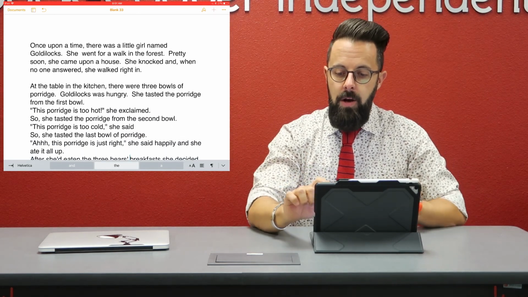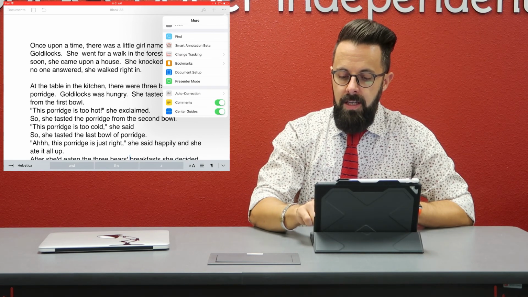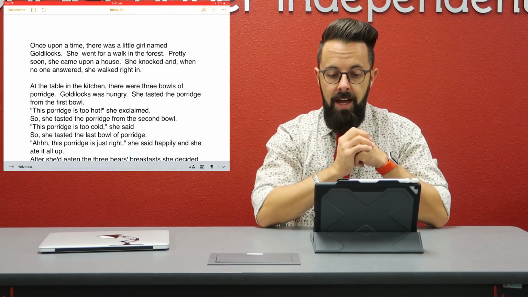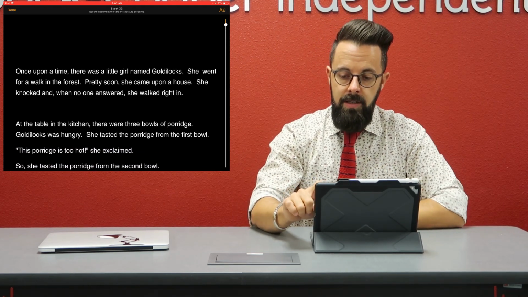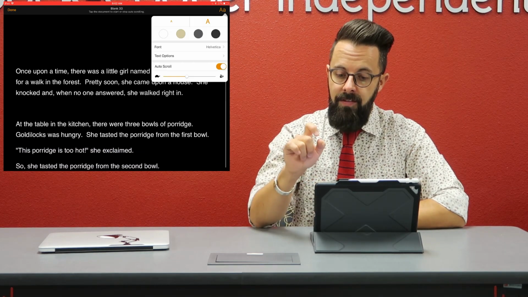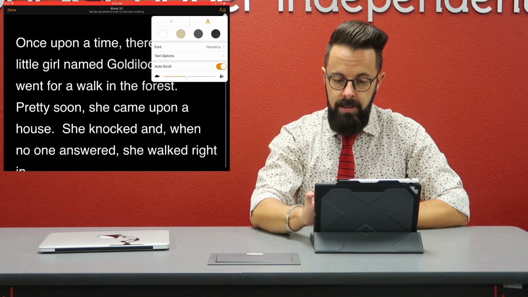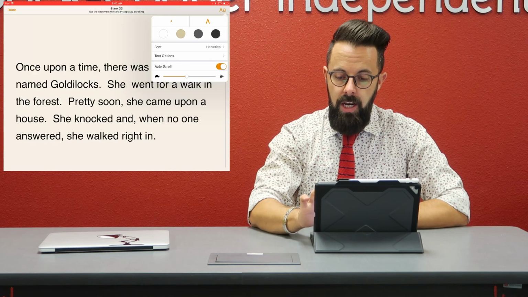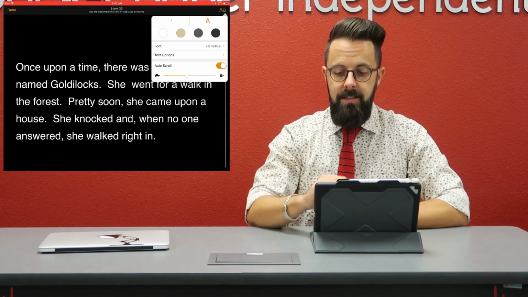Now, up here at the top right corner, I've got the 3 dots. If you click that, you'll see a button right here that says Presenter Mode. When I click that, it's going to go into a black screen with text, okay? Up here at the top right, you see a capital A and a lowercase a. If I click that, these are my settings. I can increase the text size, decrease the text size. I can change the color of the background. I can change the font and how fast it's going to scroll.